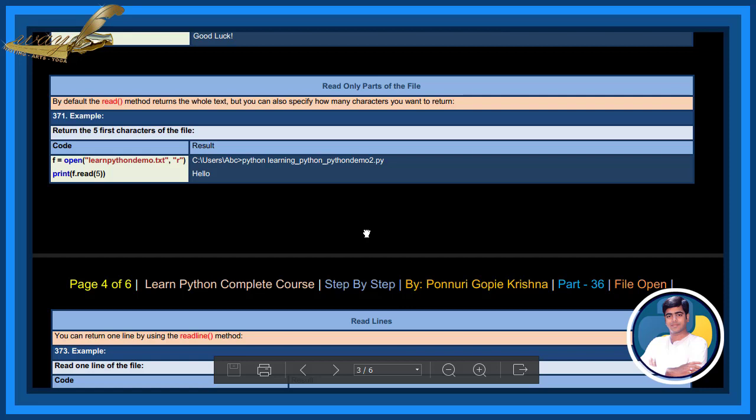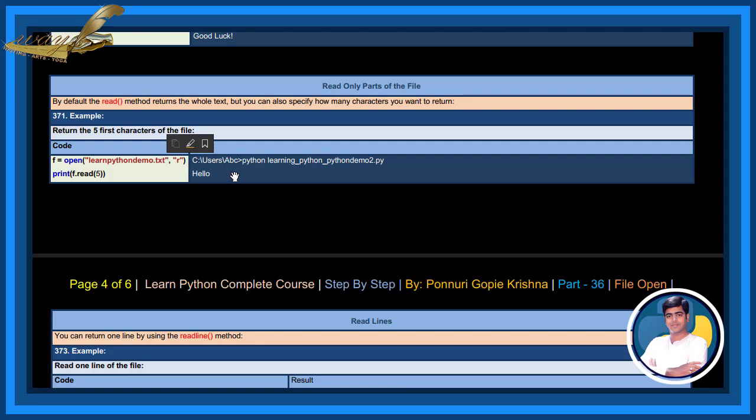See example. Read only parts of the file. By default, the read method returns the whole text, but you can also specify how many characters you want to return. See the example, return the first 5 characters of the file. See here, the first 5 characters: hello.